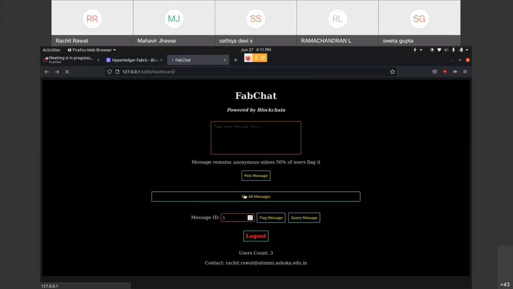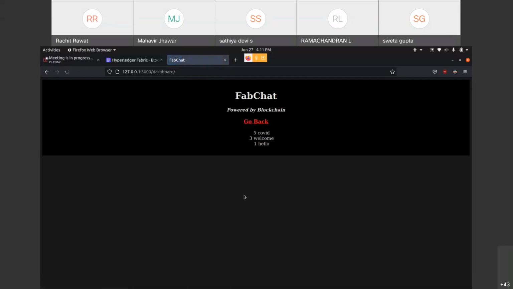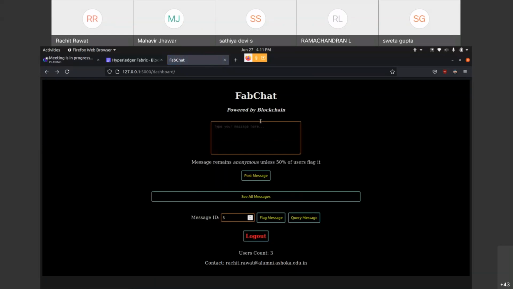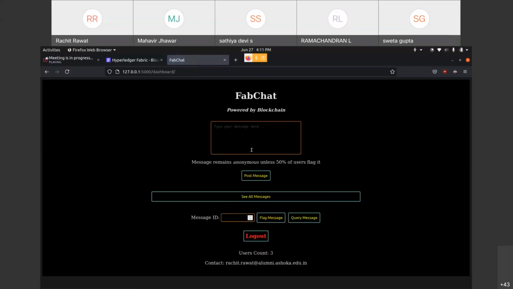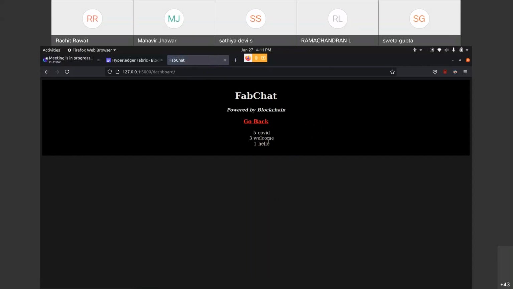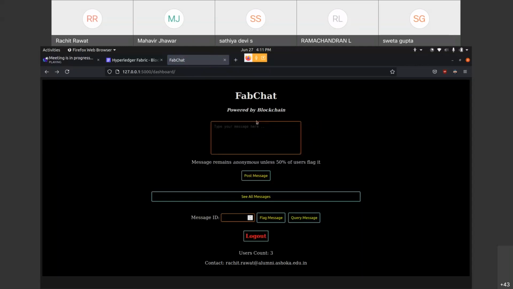Let's see. The COVID message is still anonymous. It needs another flag. Now let us log out. Now R1 will log in and hit see all messages. R1 will see this COVID message and again it doesn't like it, so it will flag it. R1 enters 5 and then clicks flag message.